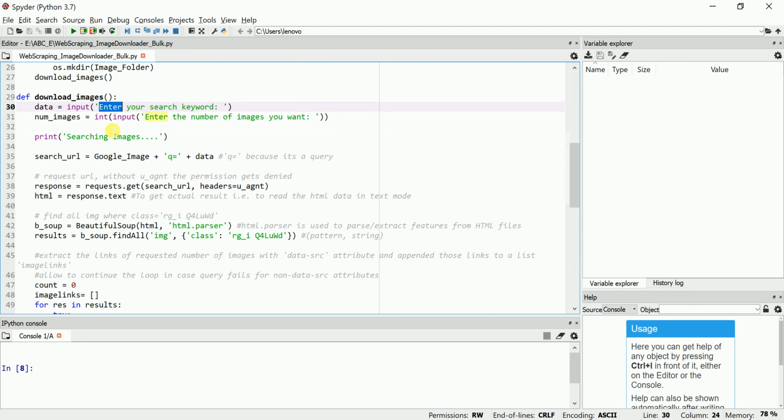Then I am taking one more input as an integer value, the number of images. I am giving an option for the user to enter the number of images they want as input. Then I am printing 'searching images'. It will give a line that it is searching the image.